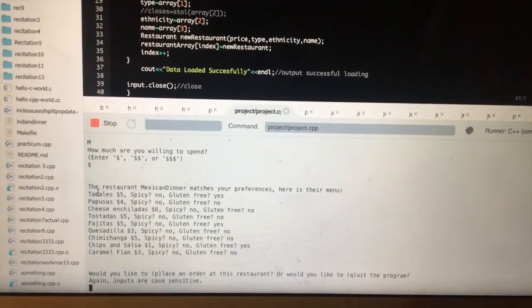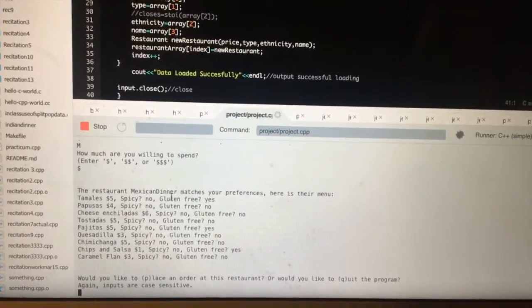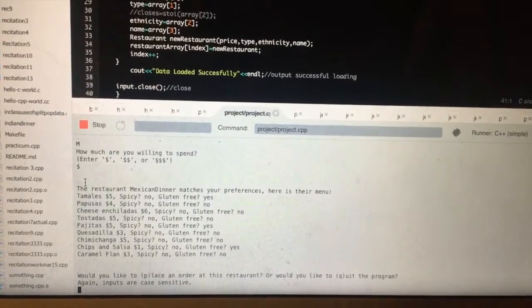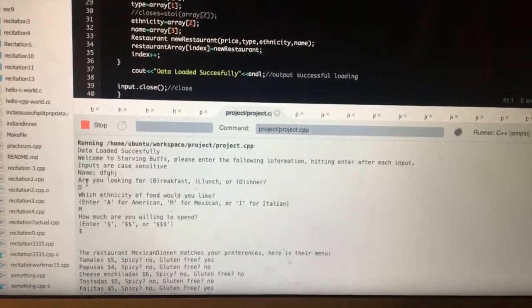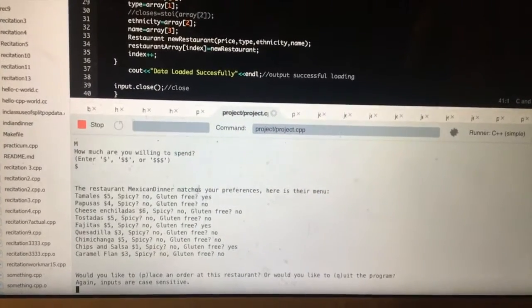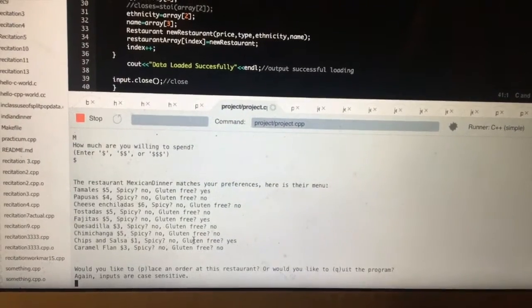And so then each menu item has a price. It tells you whether it's spicy or not, if it's gluten-free or not. And so then each restaurant has its menu, so depending on what the user inputs are, they'll get different outputs on this menu. So for what we're looking for with our inputs, this is the suggestion that they give us.